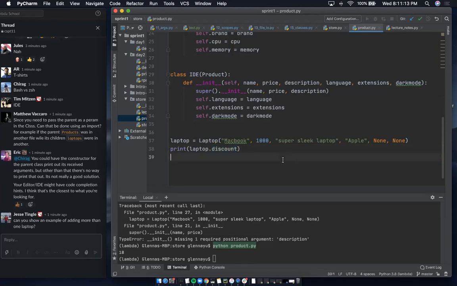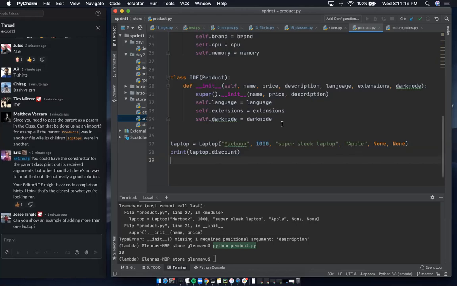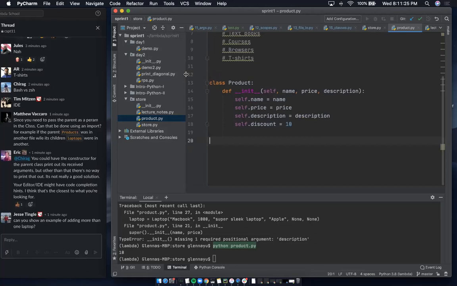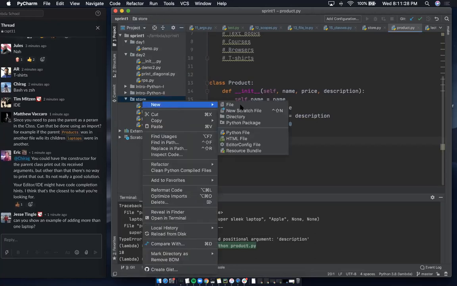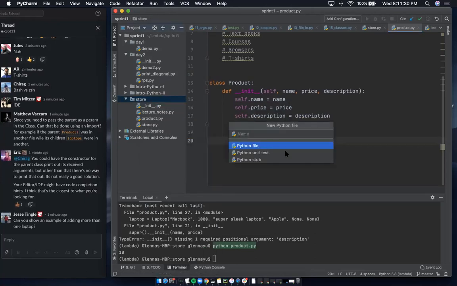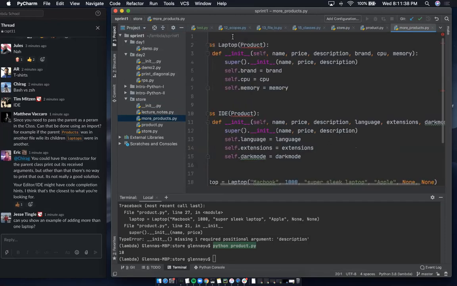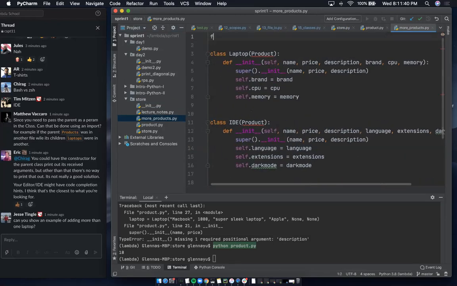Okay, since you need to pass the parent as the param in the class, can that be done using an import? Yeah, you totally could. So I could keep product there and then make a new Python file. This is really, really bad naming, but more_products. And then I can just, from product, import Product.